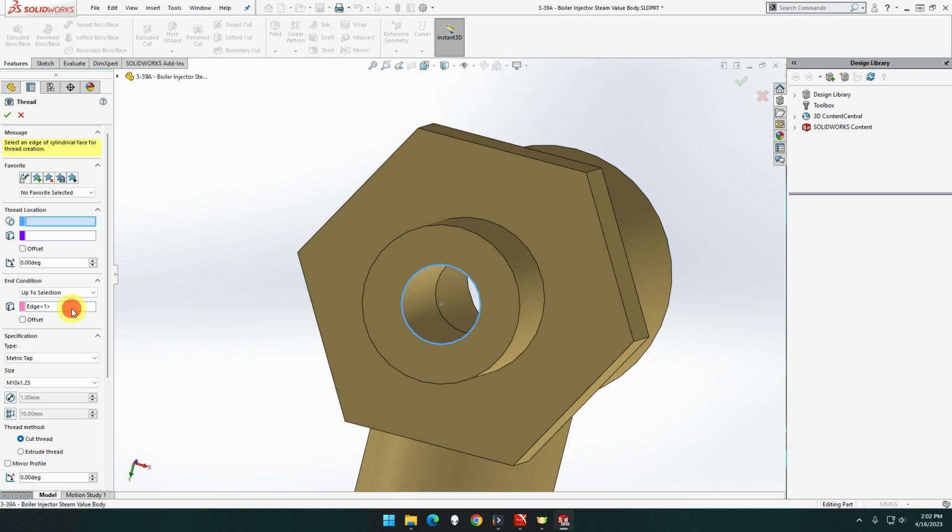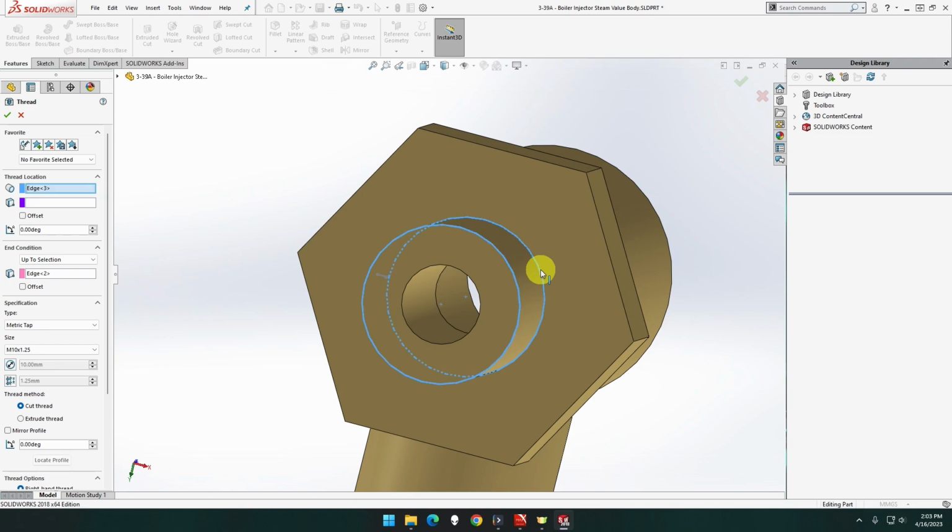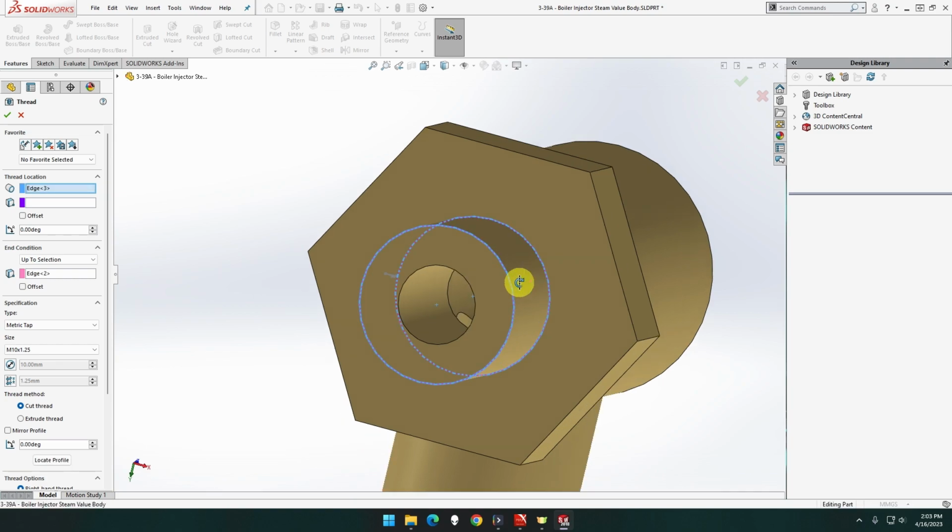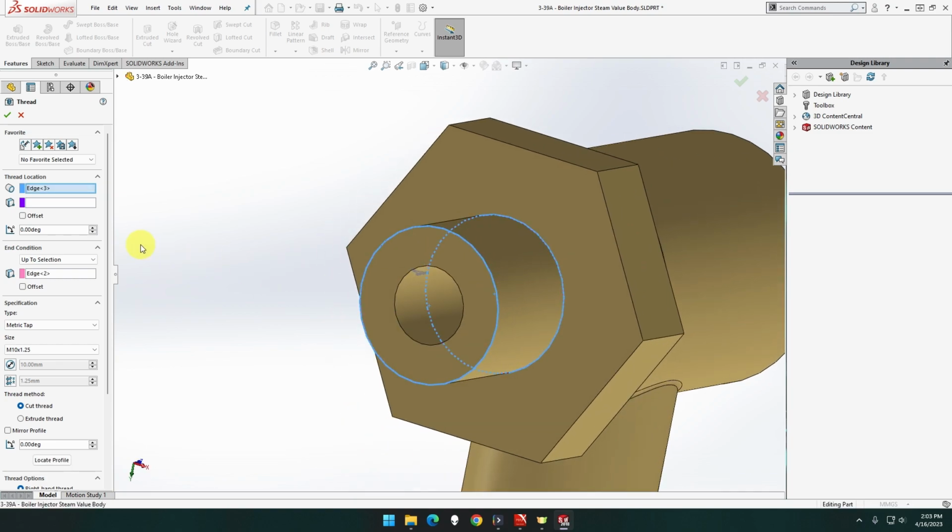Come on. Clear. For some reason it takes a while to click that. That one there. And that one there. Why is it not showing thread? Extrude.